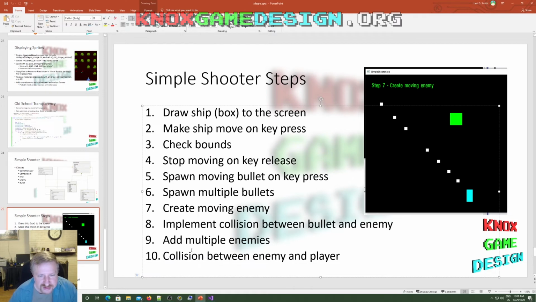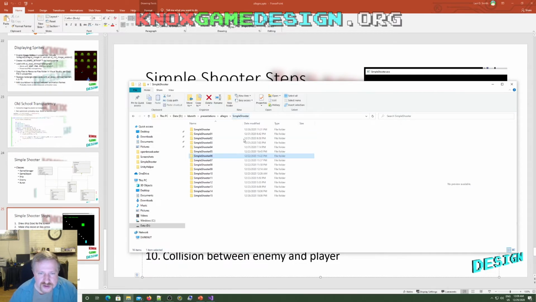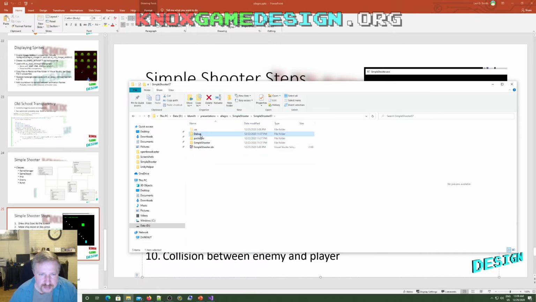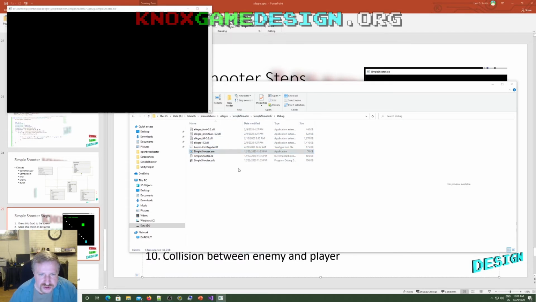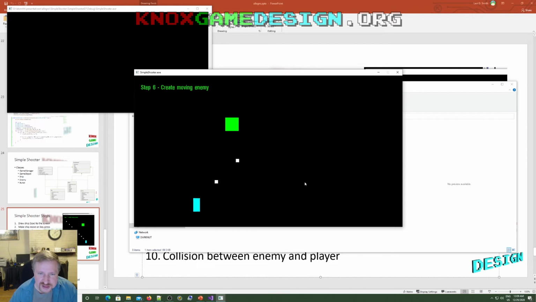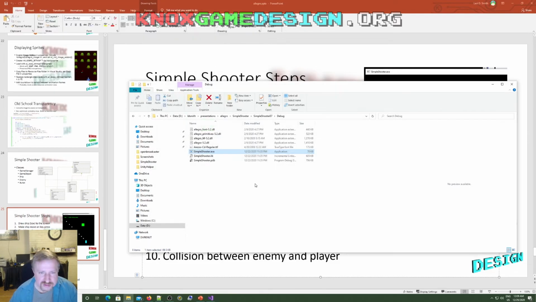So step 7, creating a moving enemy. Simple shooter 7. Debug. So here's a moving enemy, but no collisions or anything work. He's just moving back and forth. That's all he's doing right there. And go look at the code.